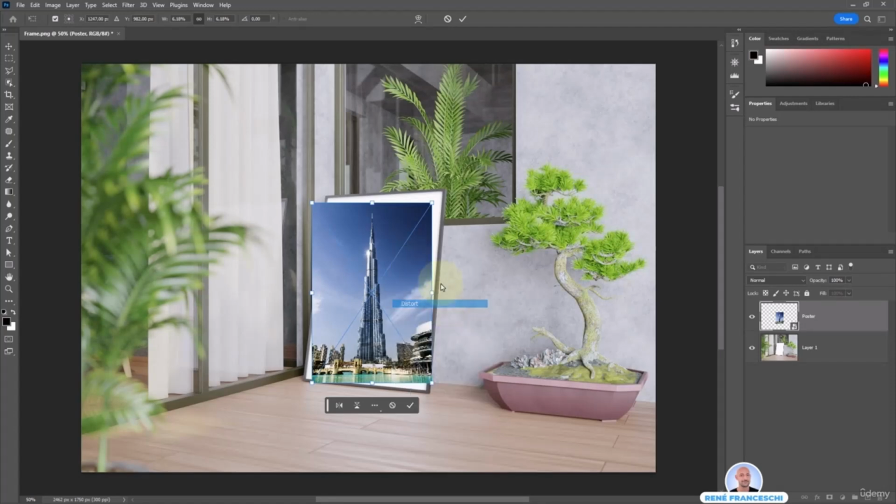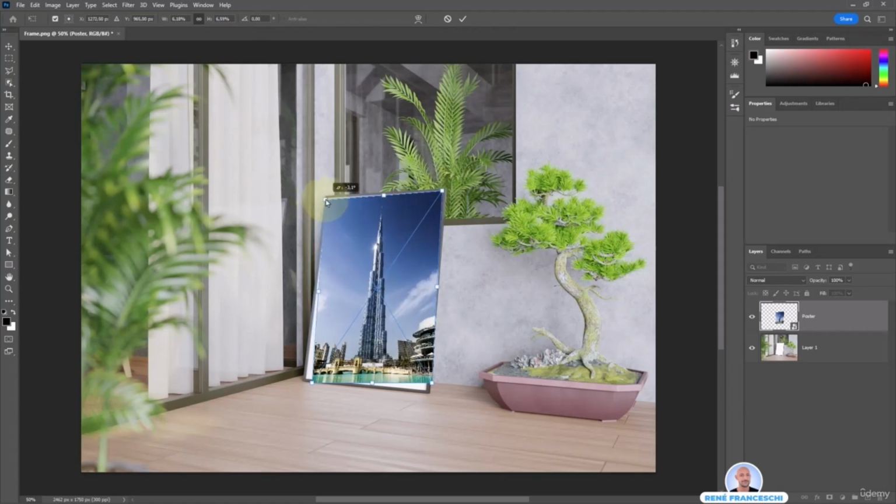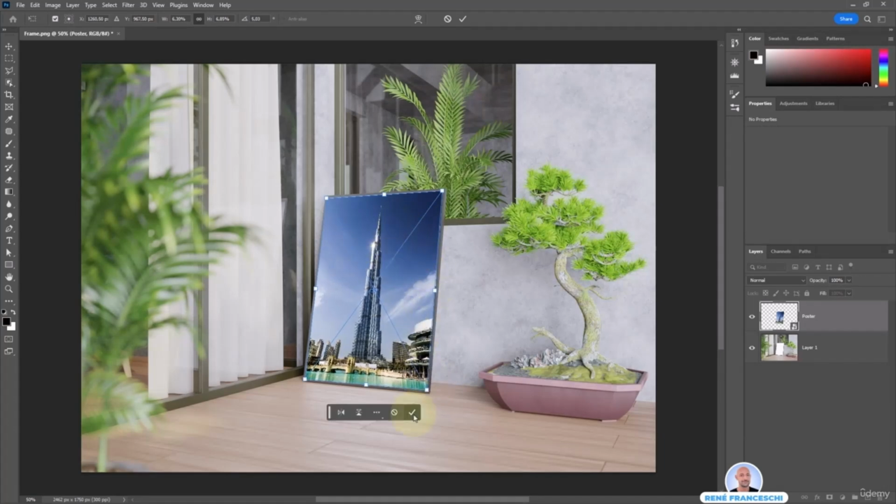Now if I click on the corner of the frame of transformation, I can move the corner to give the image a perspective. Same thing for this corner, I can distort the poster. Click and move the corner at the bottom left to match the perspective of the image. Same thing for this corner, and it's done. I'm going to click on this check mark to apply the distortion.